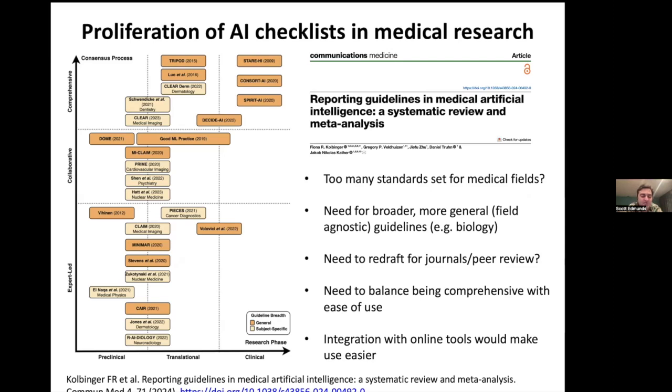And they're focused on, but these ones are focused on taking things into the clinic. They're very focused on authors, but journals and the peer review process have slightly different needs. And we want these things to be comprehensive, but not so difficult that it puts people off, and just gets unwieldy. And any ways of integrating this with online tools make the process easier, also super useful.